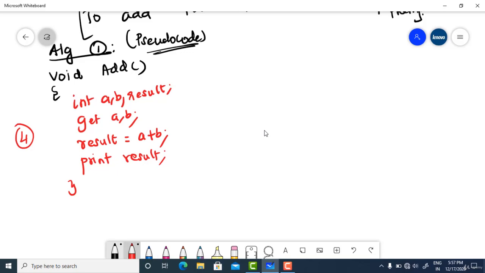Okay, let me go for another way. Let me go for this way. Void add, the same function, but this is algorithm number 2.